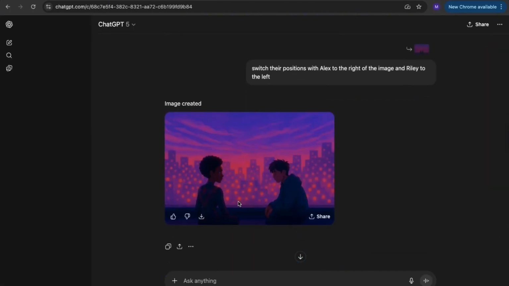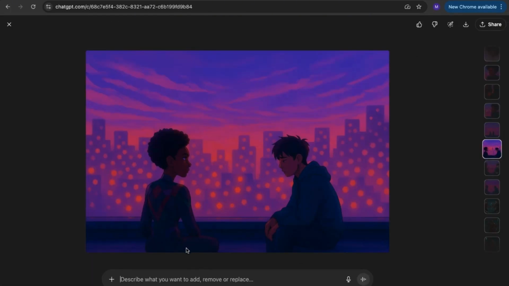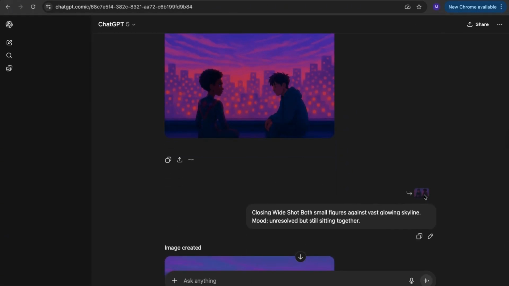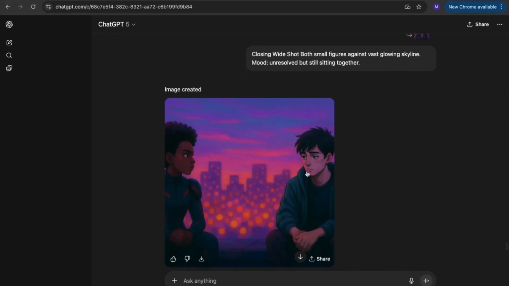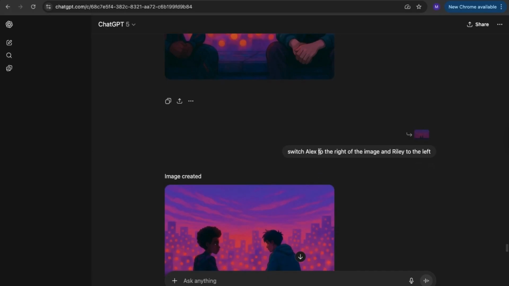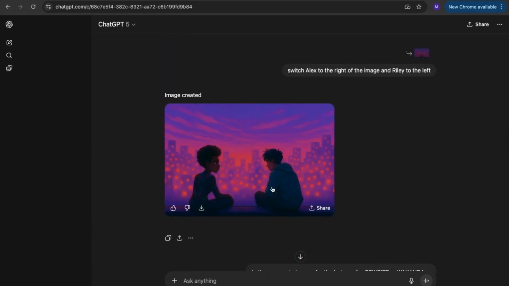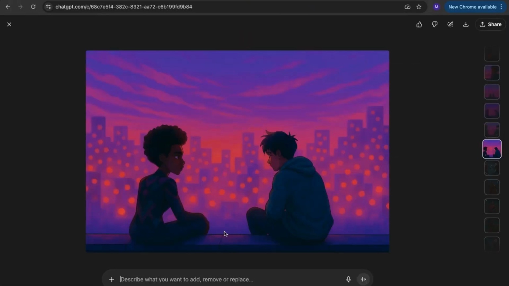So we said switch their positions, with Alex to the right of the image and Riley to the left. And it did, but now they're not sitting on the edge of the wall like they were, so we tried to correct that with another prompt. But it switched them back. So we told it to switch the positions again and got our shot.